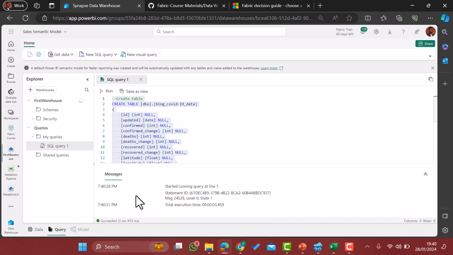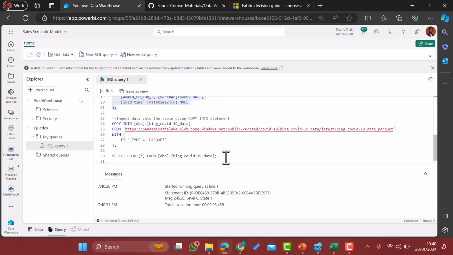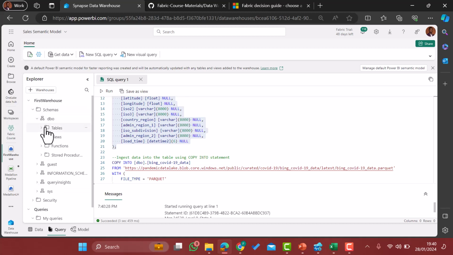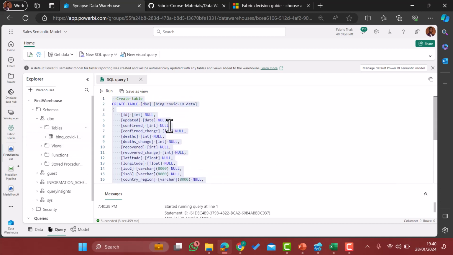You can see that the query has run successfully. I can now come back to my schema side and see if the table that I created with this script is available. I'll expand my schema, then come to dbo, then to tables. I expect that I have a table. The name of the table I created is Bing COVID-19 data. So this is the table.